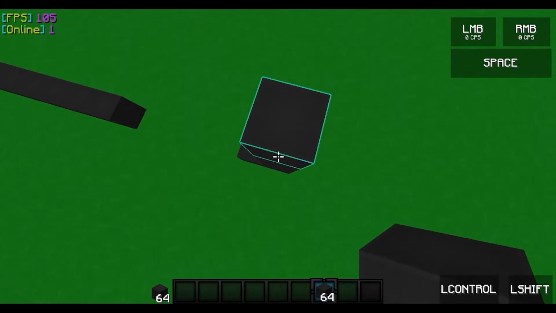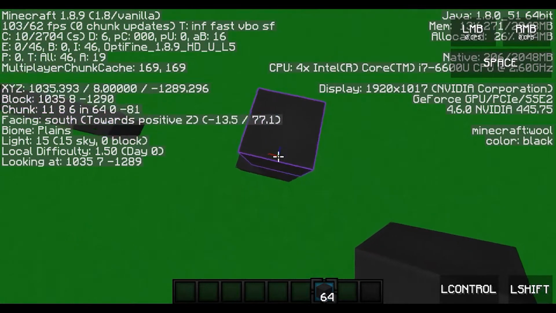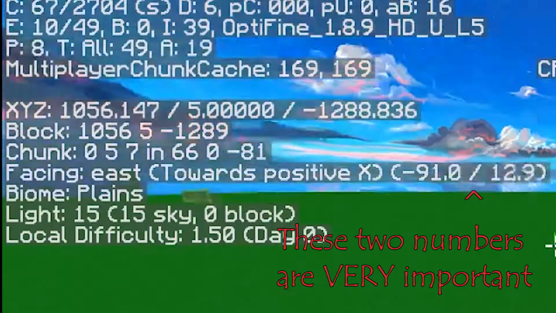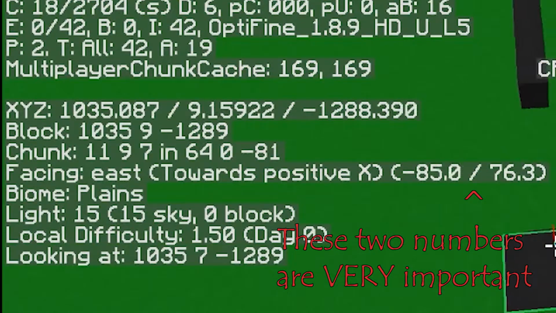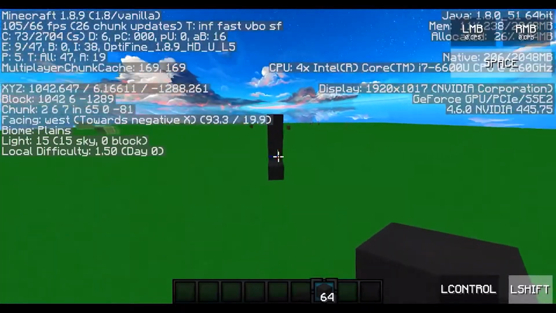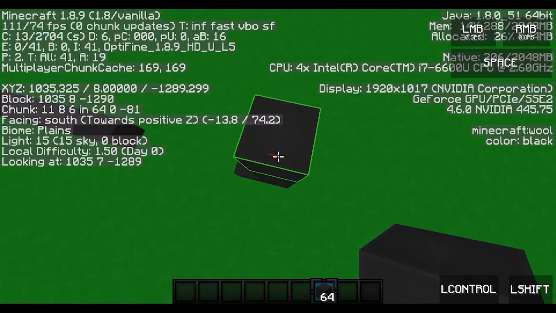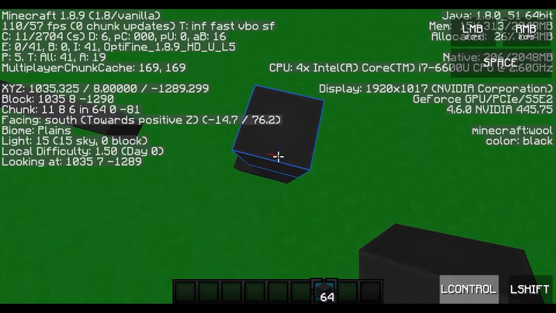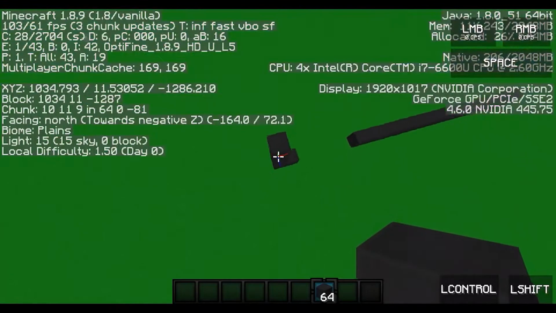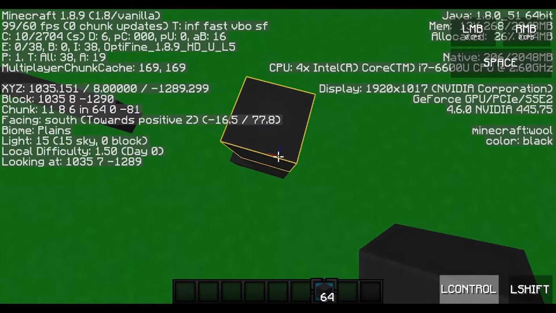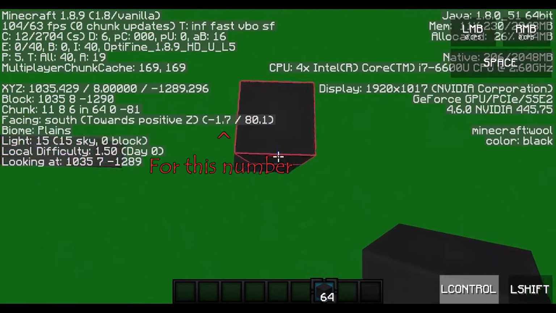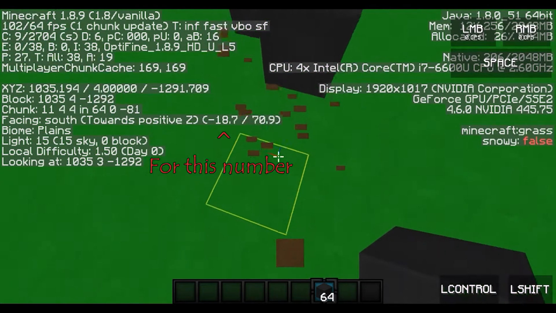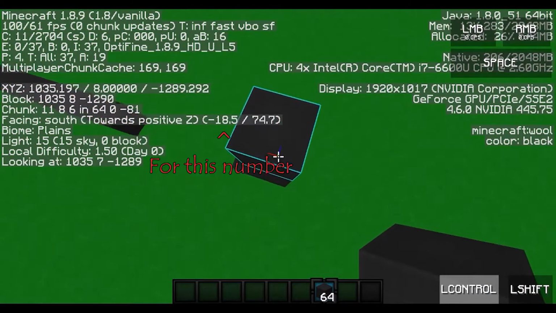So go to F3, and near the bottom, there's a facing, and right now I'm facing east towards positive X. The two numbers right after that are very important towards where you want to aim when you're moonwalking, and there's a particular method to find the right place to aim. So basically, you're going to want to aim at 0, 90, 180, 270, and 360, and then minus 18.6 if you're going to tap A while moonwalking, which is this.